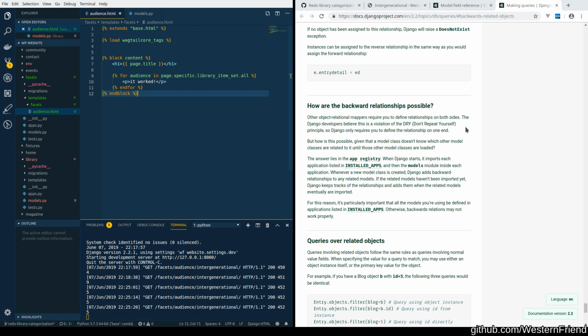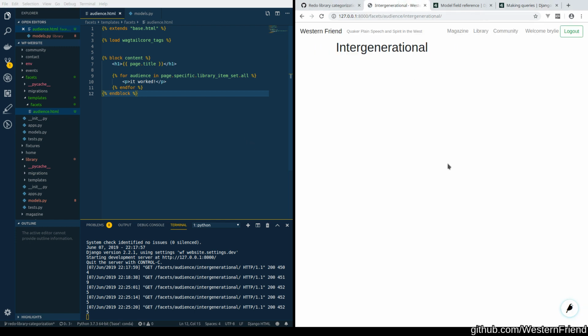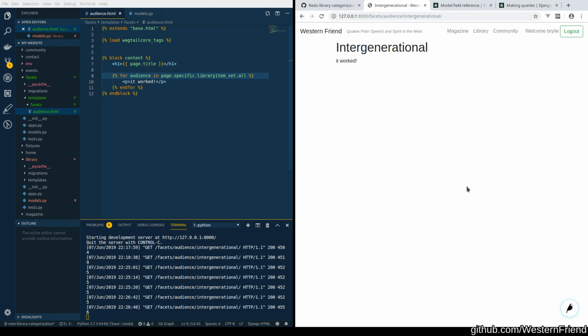So, saved and reloading. Didn't work. It worked. Alright, so no spaces, all lowercase. And then get the query set. Okay, let's see here. Then I will need just to put the audience there. Oh yeah.